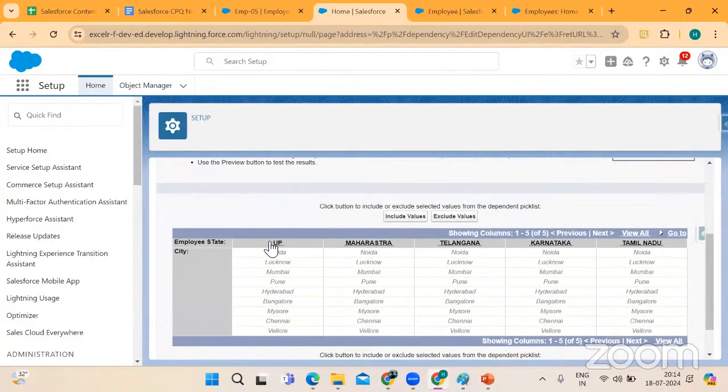Simple, go to Uttar Pradesh and select the value. Now select the option. With the help of the Control key, you can select many options. I have selected two options, Noida and Lucknow. After selecting the options, there is one button, Include Values. You have to click on the Include Values button.